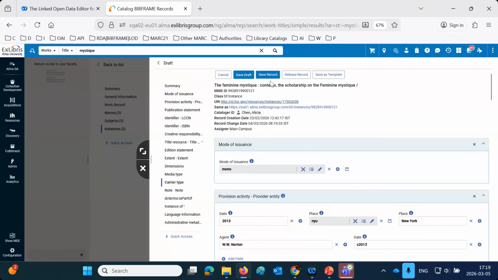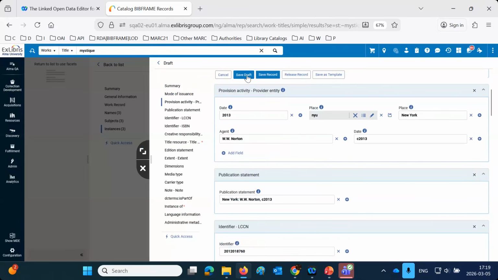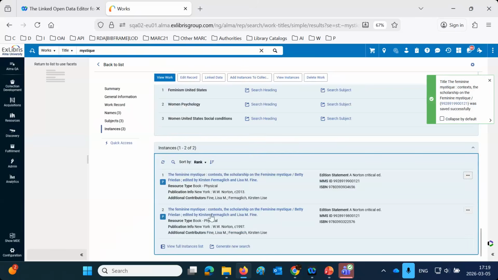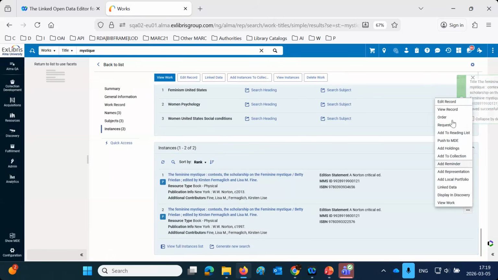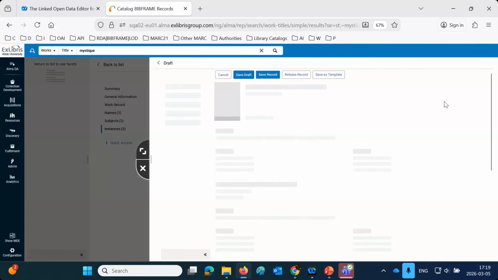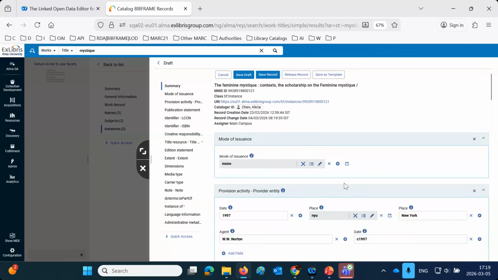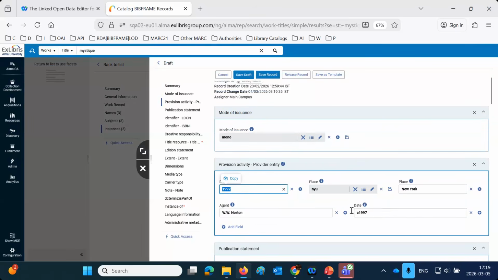So we've got those as well. So this is 2013. Then I'll save that. Then if we look at the next one, here's the next one, which is 1997. This one's different than the previous one because it's 1997 and has different dates.